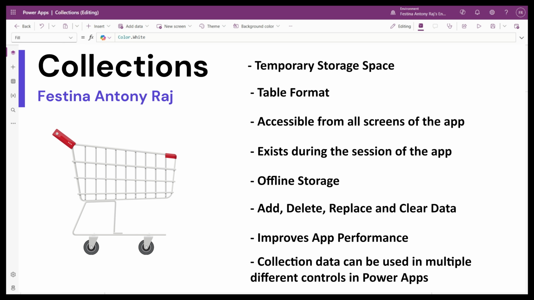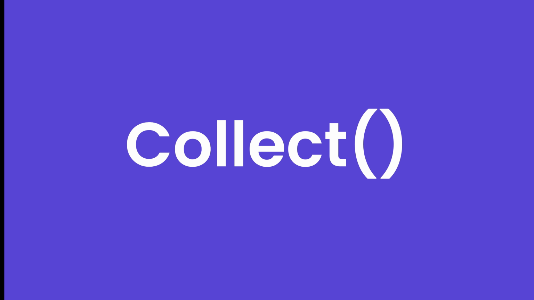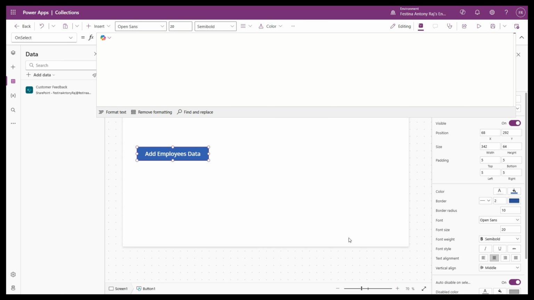Now let's get started with the three most important functions used with collections. The first function that we're going to learn about is the Collect function. We need to know what exactly the Collect function does. The Collect function is going to add records to a data source. So when you use the Collect function, the existing records in the collection or the data source are retained and the new data gets added to the data source or the collection.